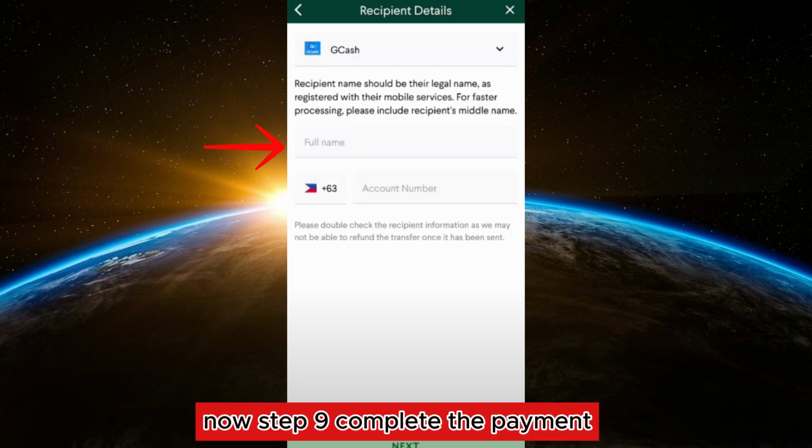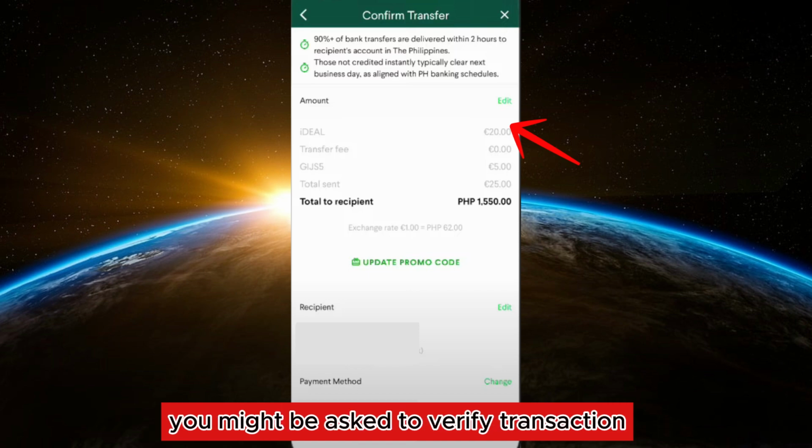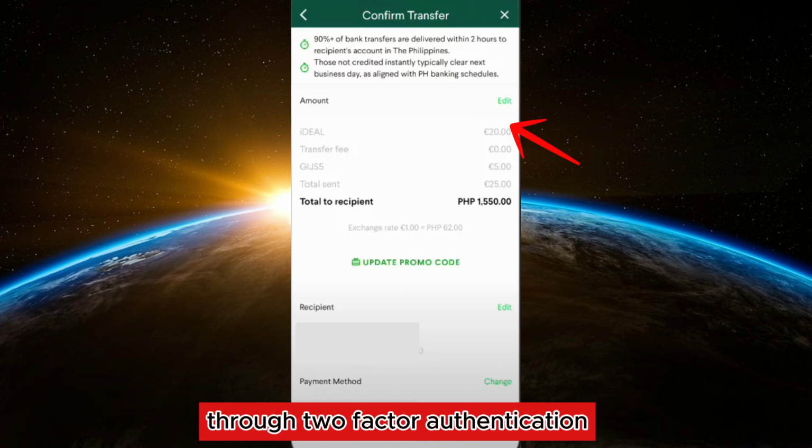Step 9. Complete the payment. Tap Send to finalize the payment. Depending on your payment method, you might be asked to verify the transaction through two-factor authentication.